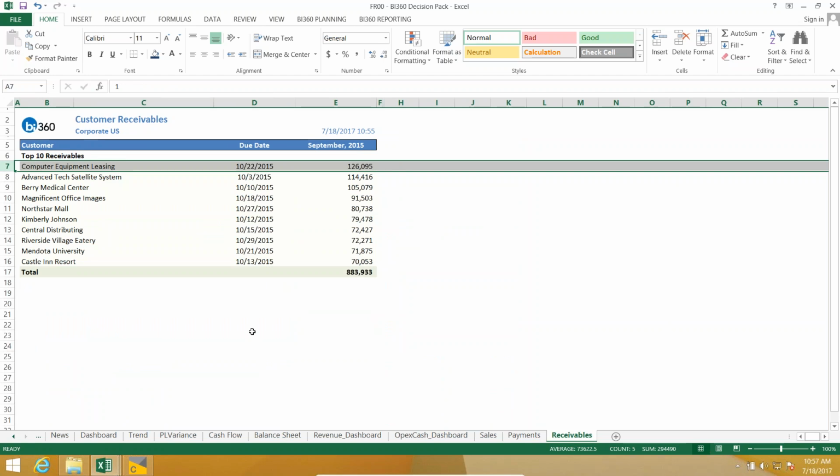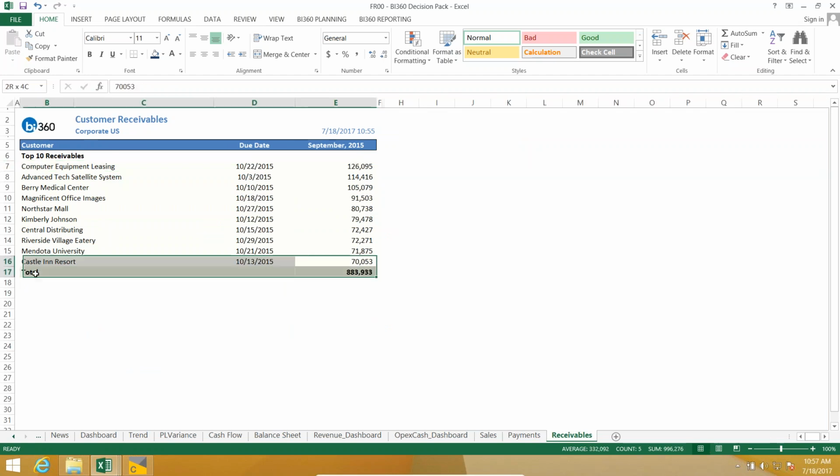And same concept here as with my trial balance, right? If I go in next month and Castle and Resort is no longer in the 10th place, maybe there's another customer that superseded this $70,053, well, that's going to now appear in the 10th place instead.